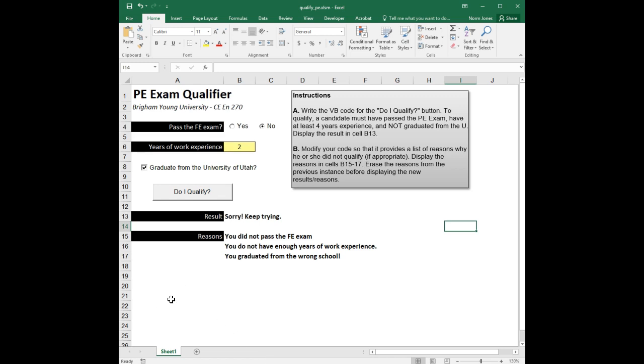All right, so how are we going to do this? First of all, we're going to write VB code for the Do I Qualify button, and we're going to check the status of these two option controls. We're going to read from cell B6 and determine the years of work experience. Then we're going to check the status of this option control. If the person qualifies, we are going to go down to cell B13 and say either yes, you qualify, or sorry, keep trying. Later in part B, we're going to provide a list of reasons if the person doesn't qualify, but we'll get to that in a minute. Let's focus on part A.